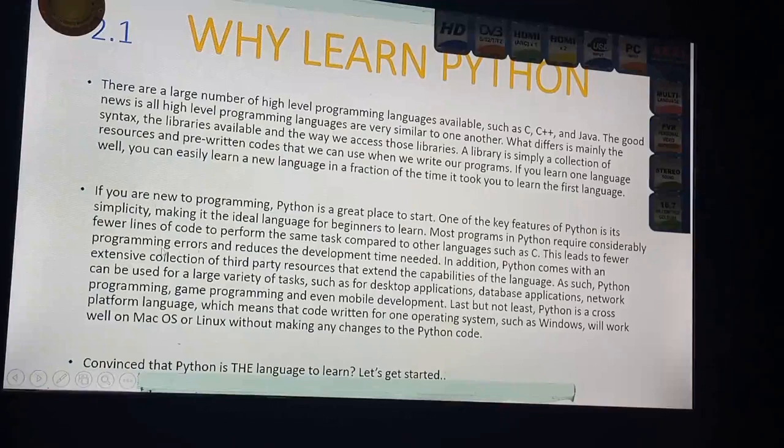This leads to fewer programming errors and reduces the development time needed, which means Python is a very beginner-level computer language. So if in other programming languages like C, C++, you'll be having many errors, in Python it reduces the errors that you'll be having. And it also reduces the development time you need in developing a particular program, unlike other programming languages.